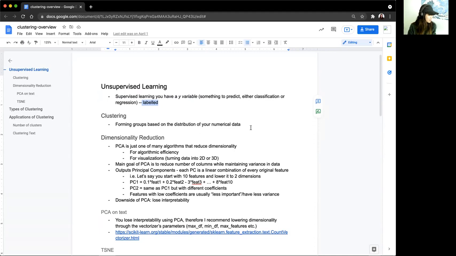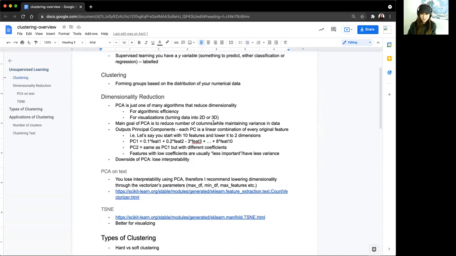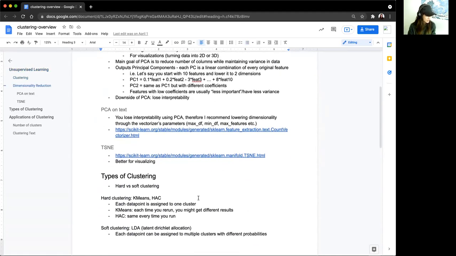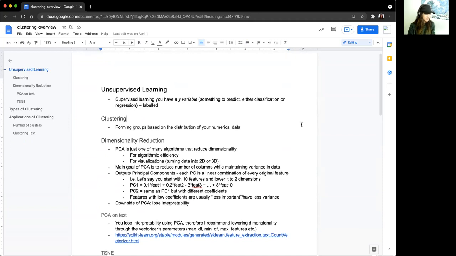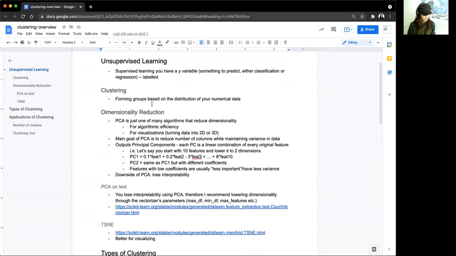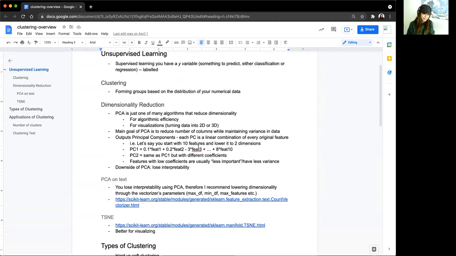So I'm going to talk about clustering real quick first. Clustering, we know, and we're going to go more into clustering in a little bit, but clustering, we form groups based on the distribution of your numerical data that we already know. Two main techniques of doing that. Two main hard clustering techniques that we talked about back at the start of phase 4. We had our k-means clustering and we had our HAC clustering. One is pretty much top down, one is bottom up. So we'll get more into that in a little bit. But first, let's talk about dimensionality reduction.